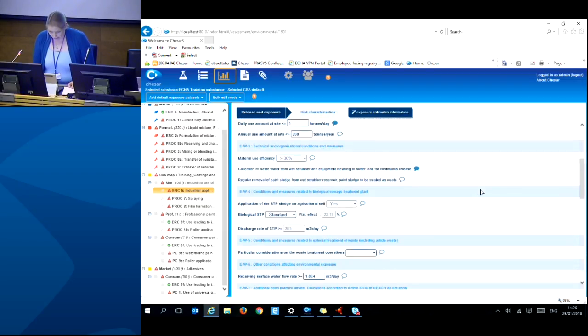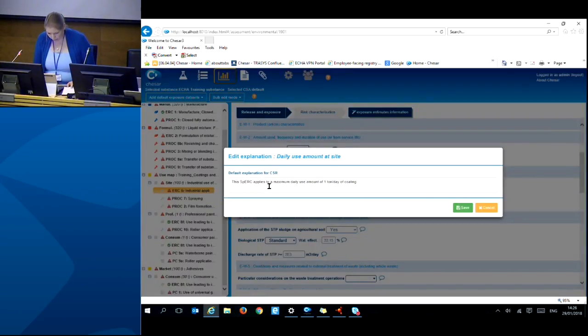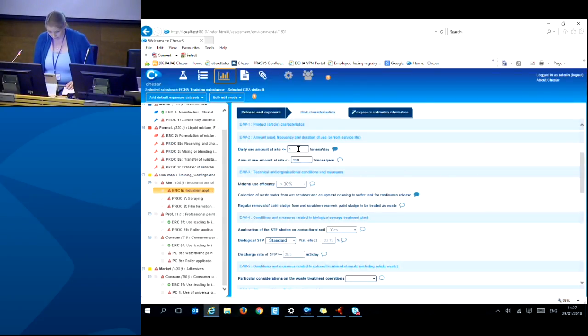So what I had to do here was adjust these use amounts. The daily use amount at site, let's have a look in this bubble. It says that this SPERC applies to a maximum daily use amount of 1 ton per day of coating. So that's the complete mixture. We know that the mixtures only contain 2% as the maximum of the substance, so we can put here 0.02 tons per day.